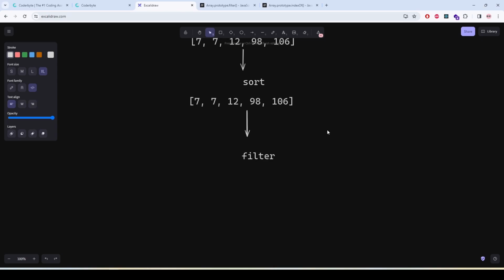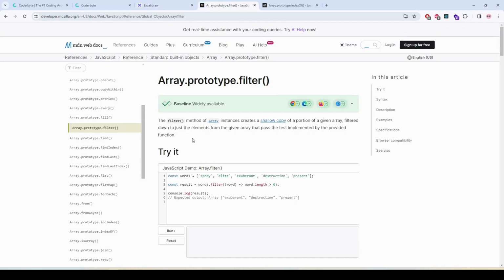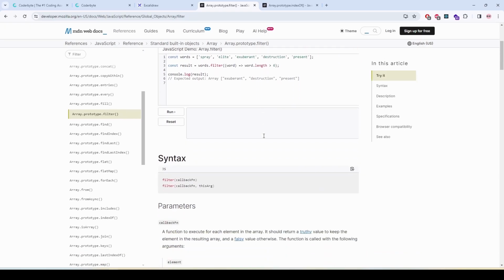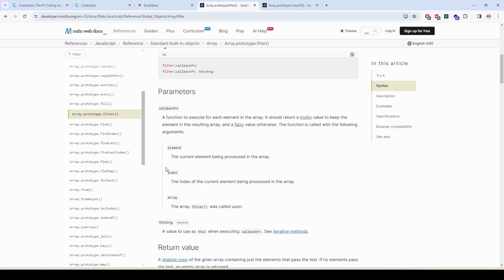Now, what this filter is going to do, let's first have a look at the filter. The filter method of array instance creates a shallow copy of a portion of a given array, filtered down to just the element from the given array that passes the test implemented by the provided function. So we are going to initiate a test, and the items that pass the test will be included in that filtered array. So if we look here, we can see that the first argument is going to take the element, and the second argument is going to take the index. This is very important. In the second argument it is going to take the index.